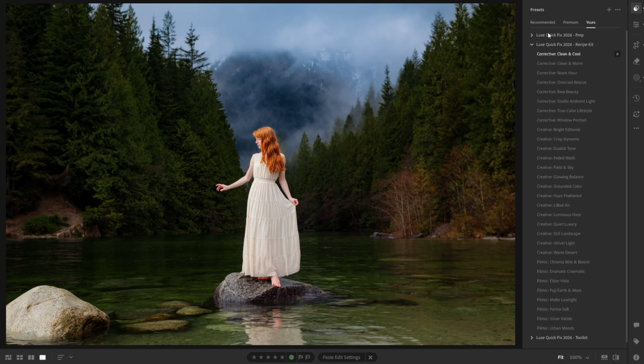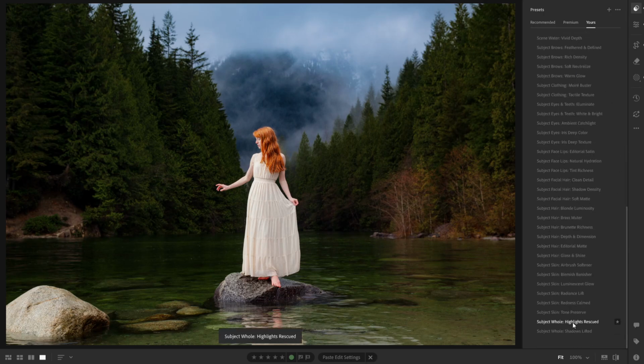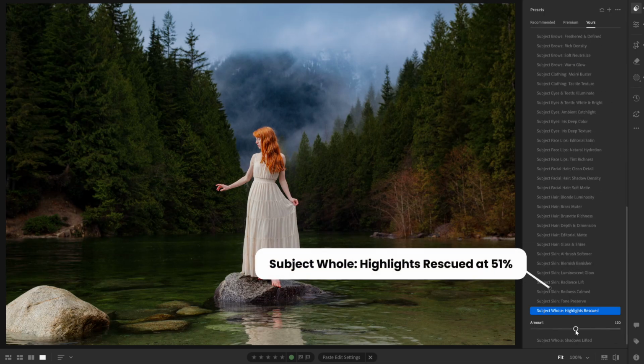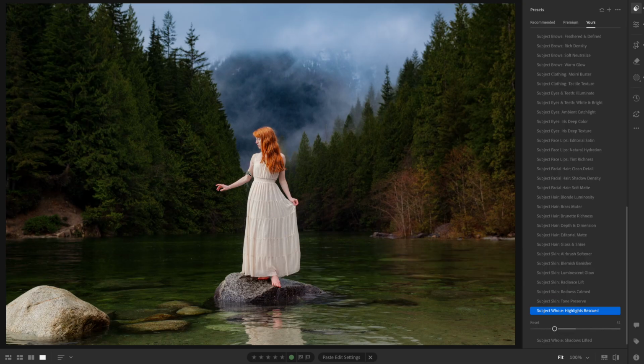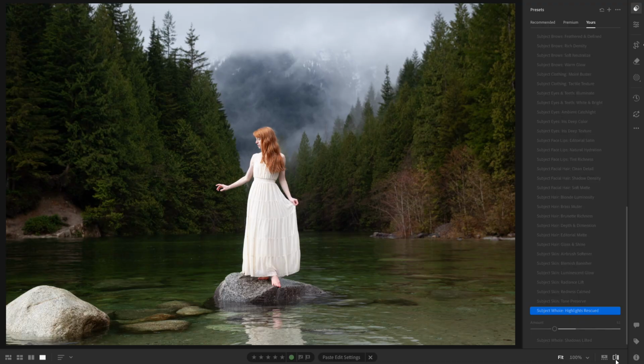As an optional finishing touch to bring this entire image into harmony, we're going to navigate to our toolkit and select the Subject Whole Highlights Rescued tool, dialing it in right around 51%. Let's toggle that transition. We went from a flat, overcast raw file to an incredibly rich, film-inspired piece of storytelling.